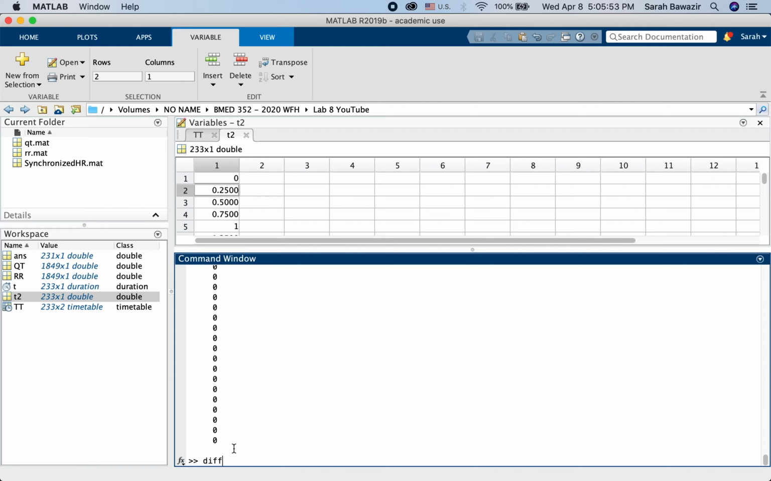I can do it another way. diff of t2, then 2 directly, instead of doing diff twice. So it means, first of all, take the difference between the values of t2, and then take the difference between the values of the result. Again, the answer is all zeros.